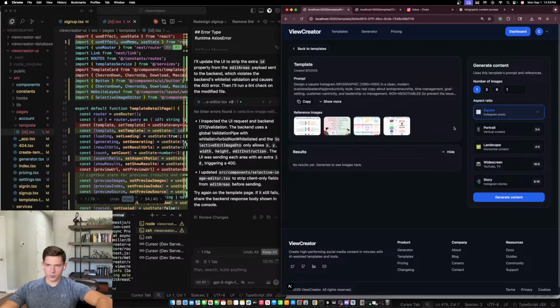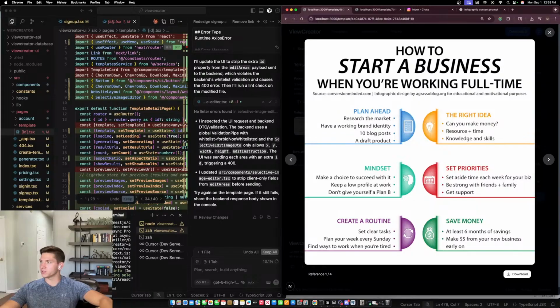Here, let's try this template. So let's do 2 images, generate. So this is like a template for business related stuff.